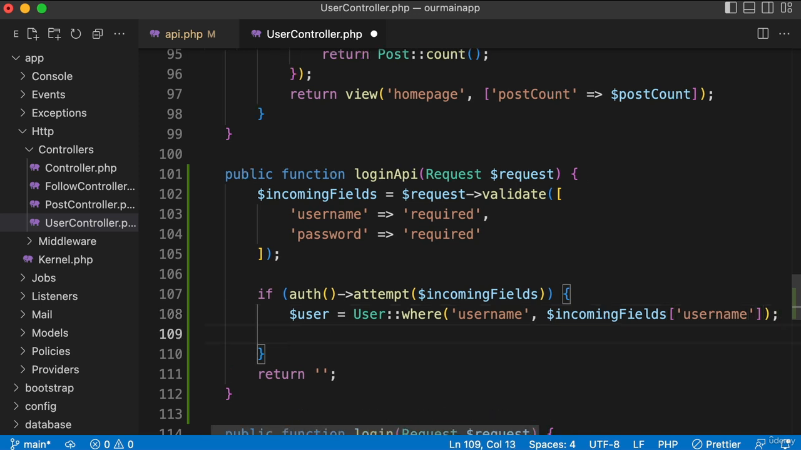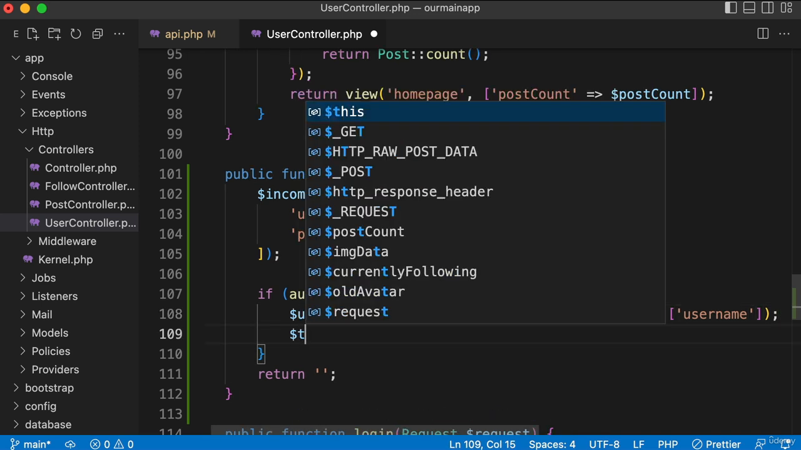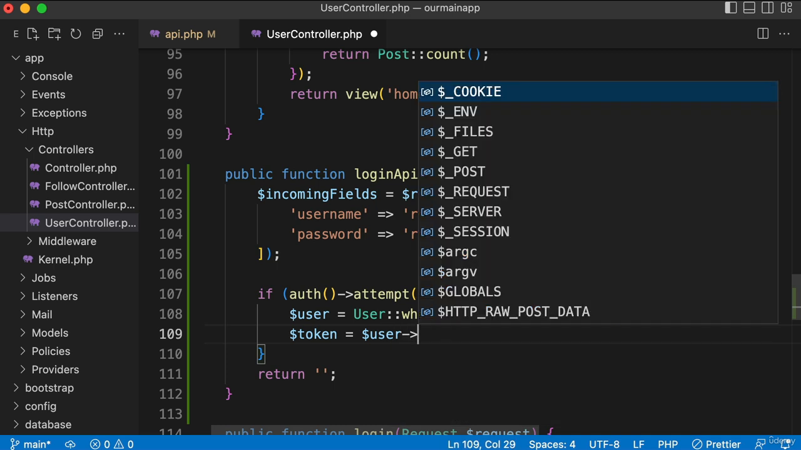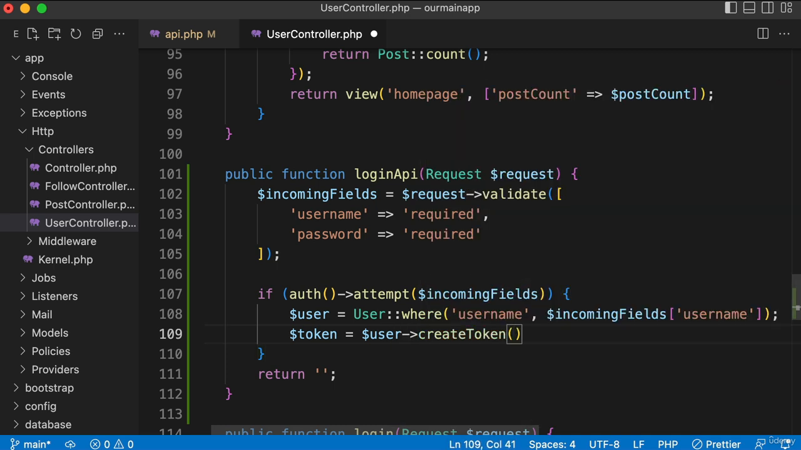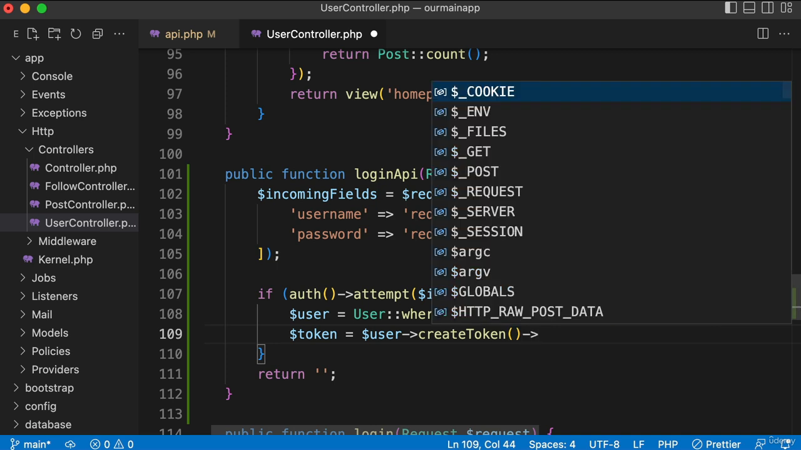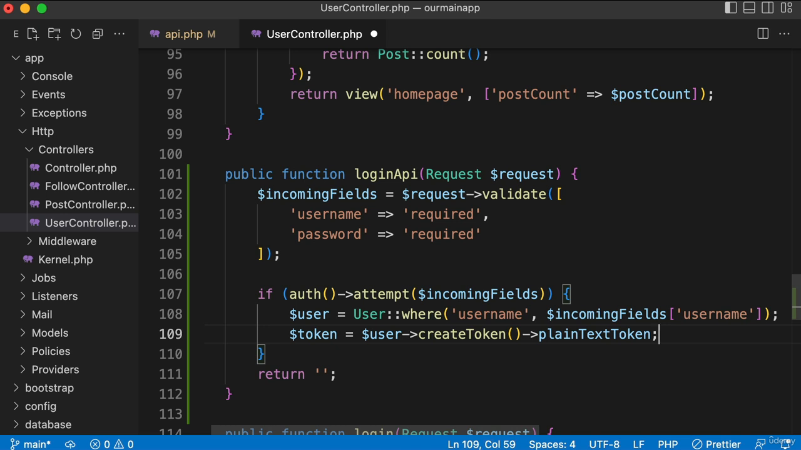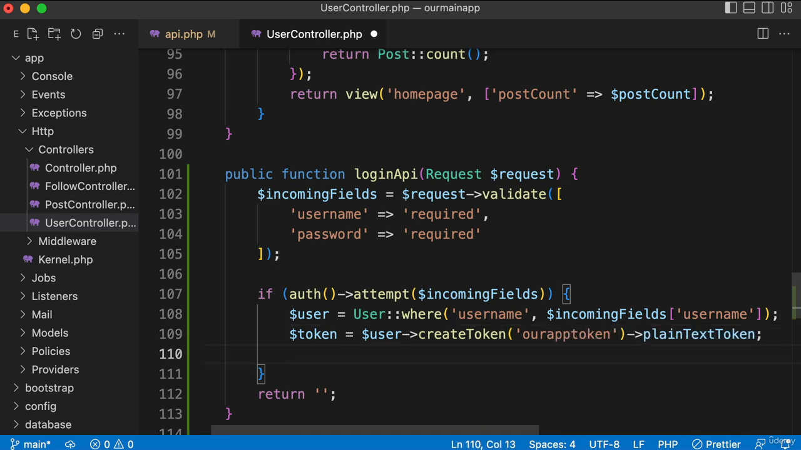So now check this out. Below that line, we can say $, and we can just make up a name of anything. But let's say $token equals, and now we can look inside that instance of a user, $user, and it has a method in Laravel of just createToken. At the end of that, we would just look inside the object it's going to return for a property of plainTextToken, semicolon. In the parentheses for createToken, we can give it a label. Let's just make up a label name like ourapptoken. Cool. And then finally, below that line, still in the if block, we would just return $token.